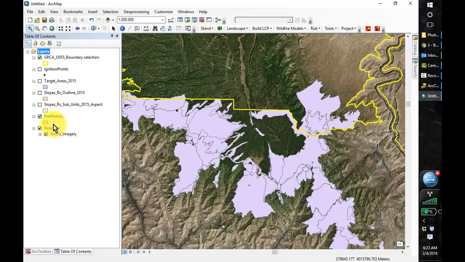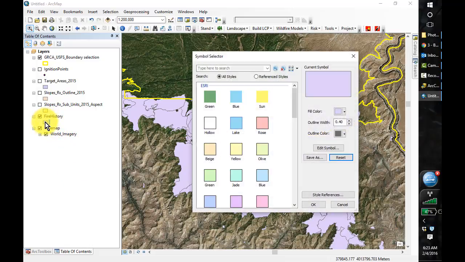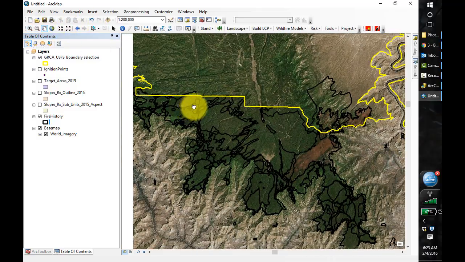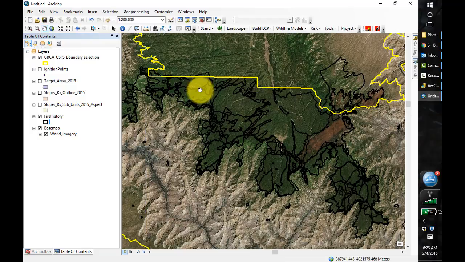Now we're going to look more specifically at the fire history layer and get some additional information on these fires. To start, we're going to change the symbology, and I'll keep it black outline. And something that you can notice from the world imagery is that there is an area under these fire history layers. It looks like it burned relatively recently, at least from when this image was taken. So we're curious about which fire that is and how big it was.